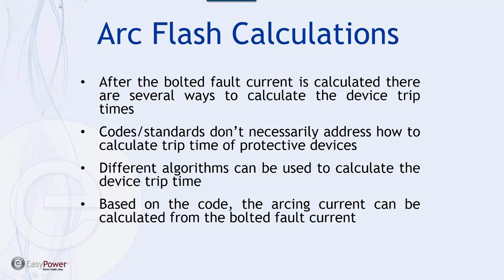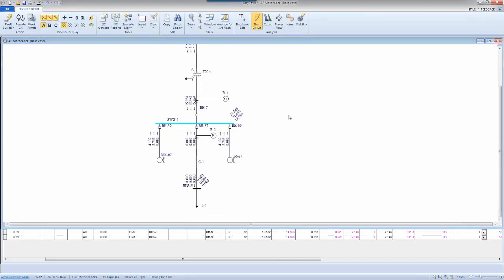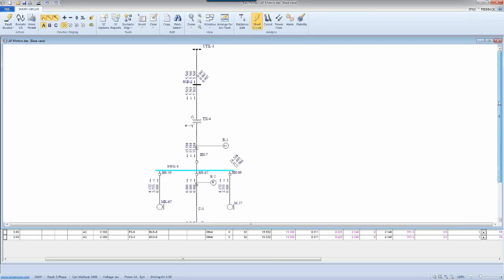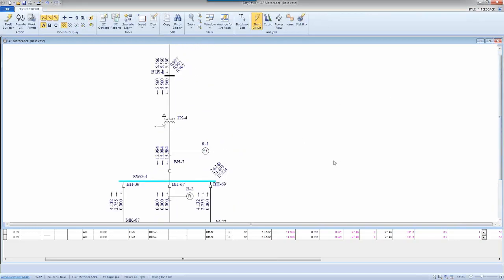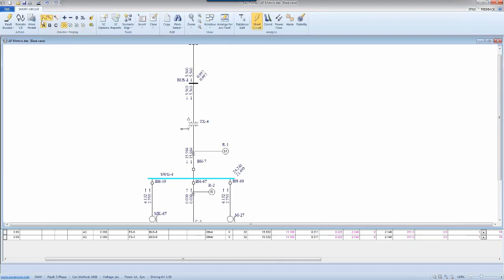If you have a system, just to visualize it, I bring back this EasyPower file here. You would see that, for example, if you have a fault here, I double click to make sure these are my fault values. Let's turn off the 5 and 30 cycle values. So this value of 15.984 kA is the short circuit contribution to this bus. So that's my bolted fault current value.